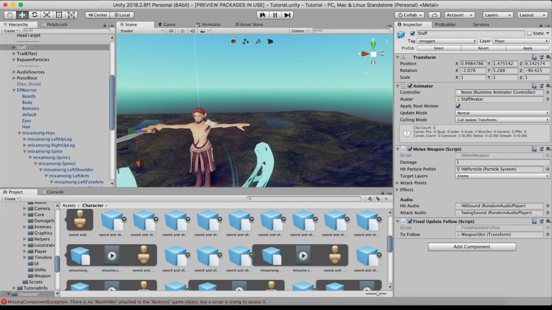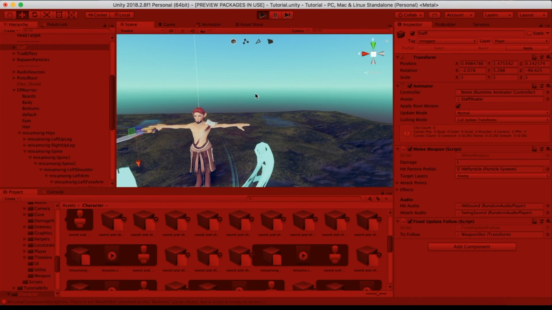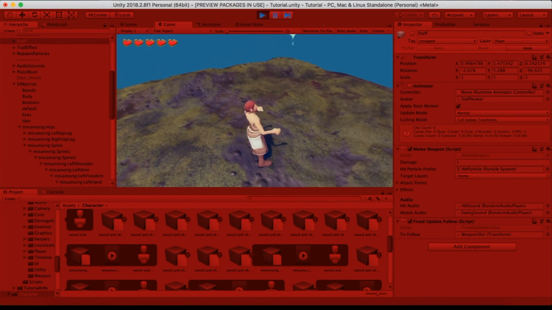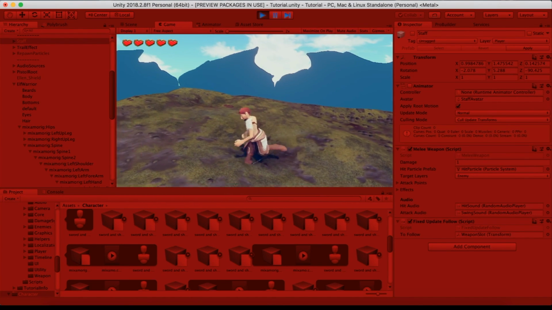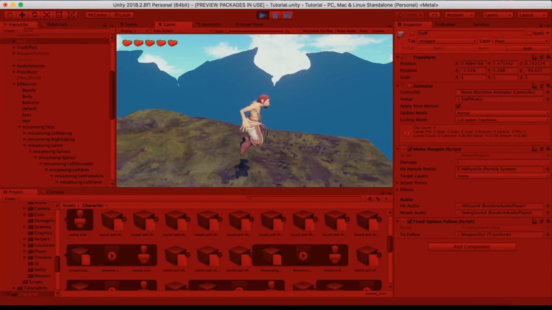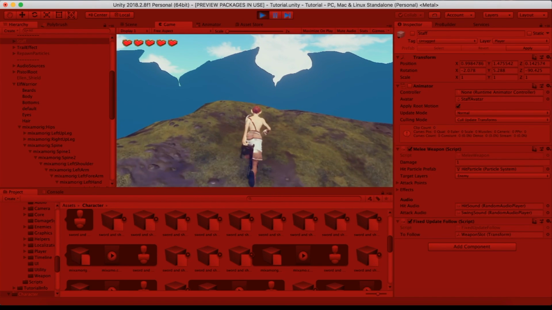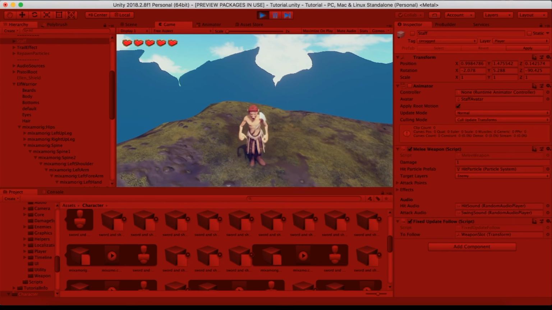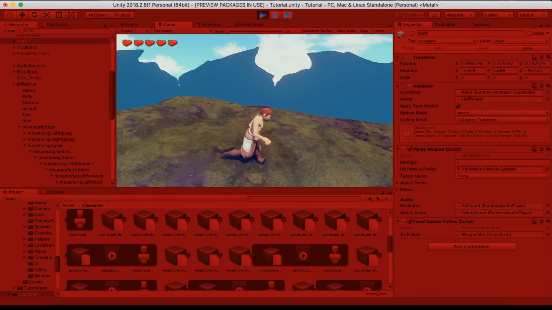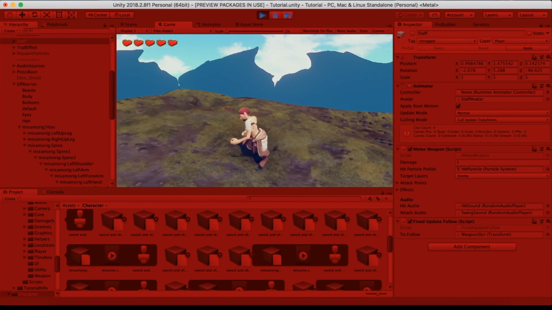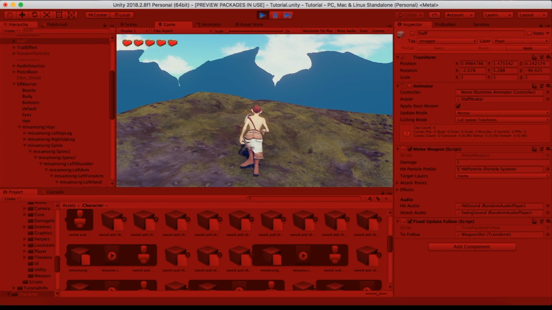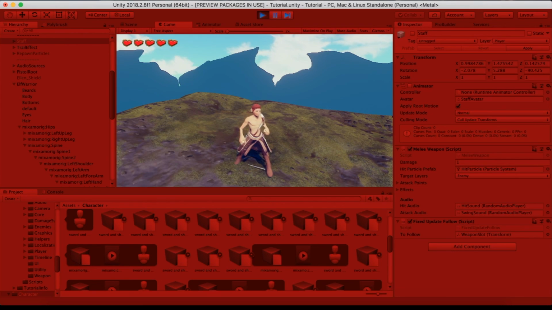And when we hop into play, now our elf warrior has a new set of animations that he follows. Now, you see him kind of glitching out there, how he kind of stops, and runs, and runs. What's going on with him? I'm about to show you.